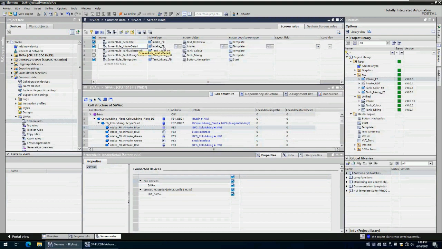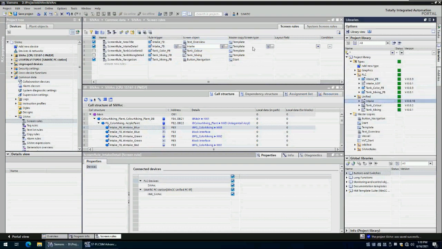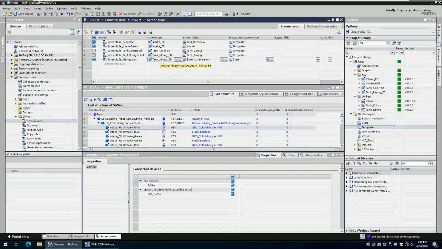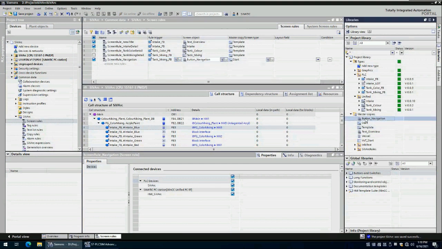When the next rule is triggered, again with the intake function block, it's going to take the intake faceplate screen object, which is a Unified faceplate here, and place that onto the template screen. Again, as we can see, that's in the library. The last rule that's triggered is the tank mixing function block. This will then place the button navigation screen object onto the start screen. And again, both of these are in the library.